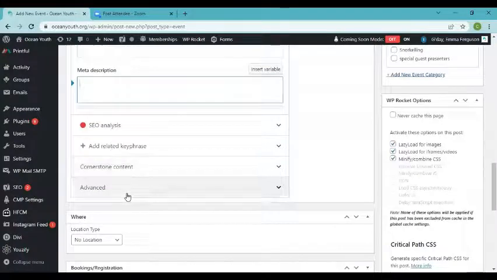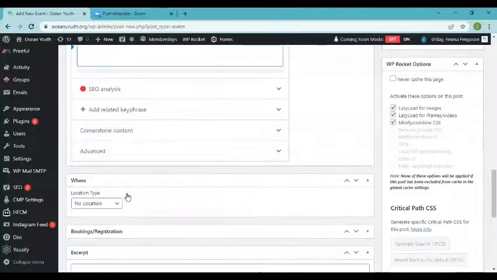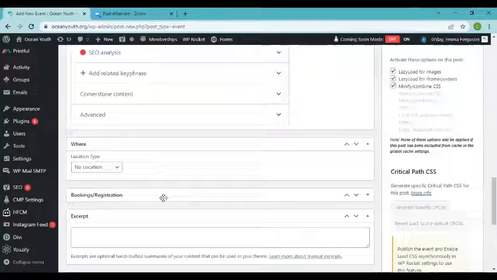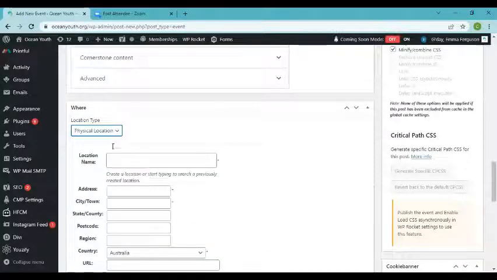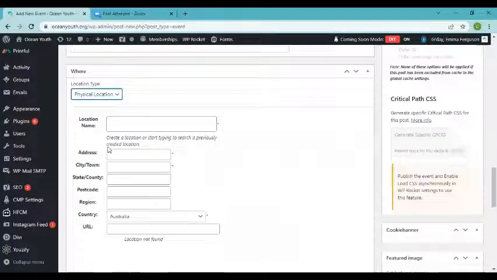Now, as you scroll down, the next section here, which is quite important, is where. Where is this event? You might have already included this in the description box, but it's also good to include it here. So no location might be if it was an online event. Physical location is preferred to fill this out when you have an event at a physical location. So you can type anything in here.